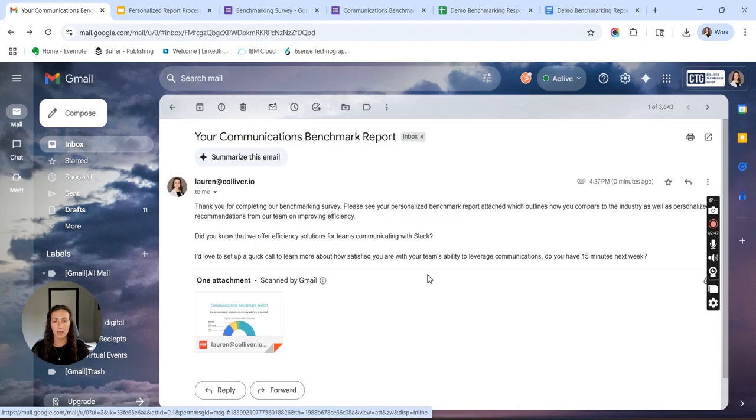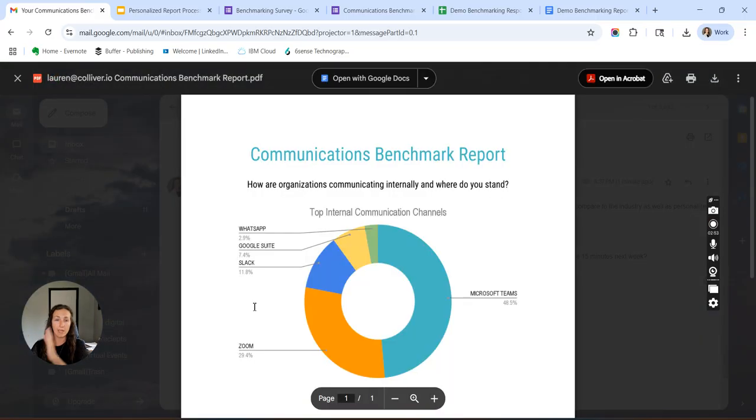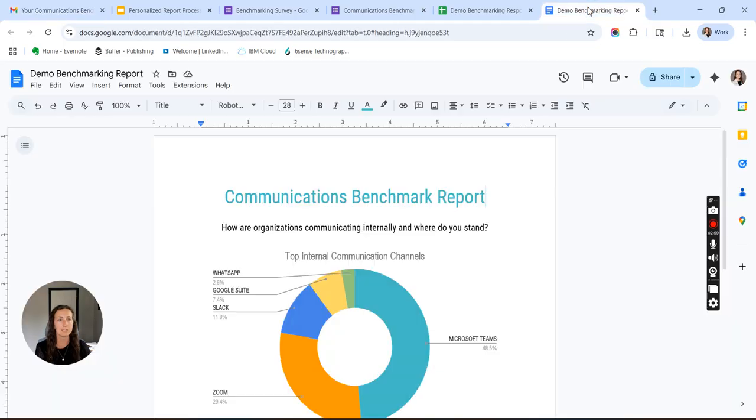And so let's take a look at how to set this up. You'd want to start with the report. So starting with the end product and working backwards. What value do you want to provide to the respondent? So let's take a look at the template that I put together.